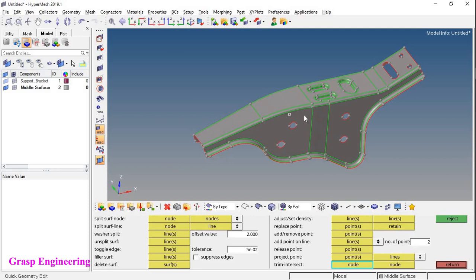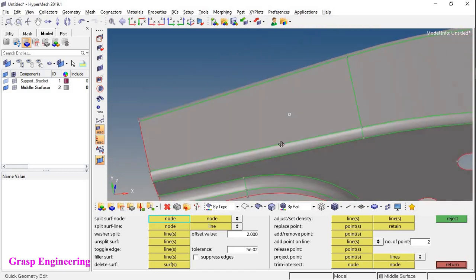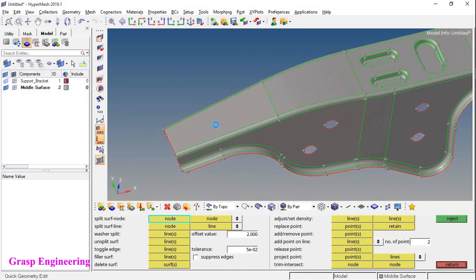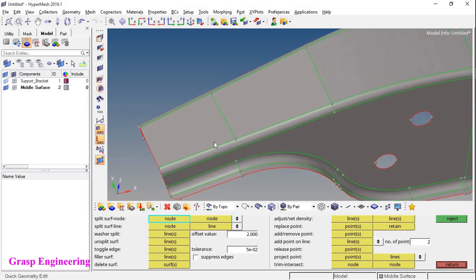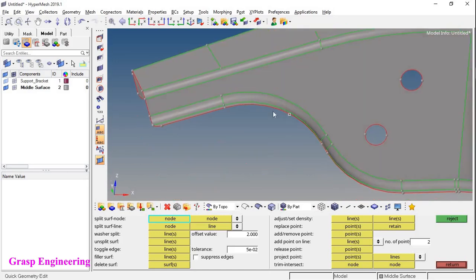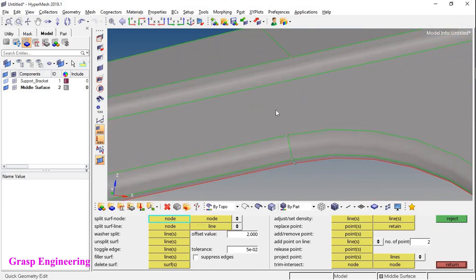When you use the quick edit option, the very first one you can use is split surface node. Here you can split the respective surface with the help of the node to node option. Let's discuss this. If you have a surface like this and want to split somewhere like here, you select the first node, then select another node, and you can split the surface into two faces. Similarly, if you want to split the surface somewhere here, you can use these options.